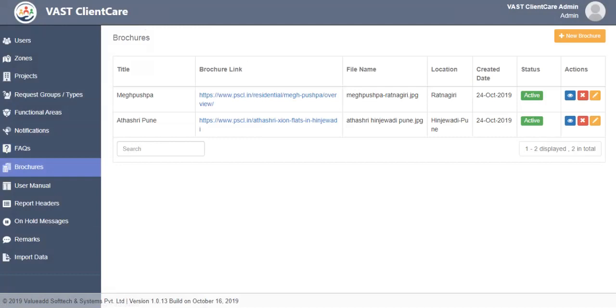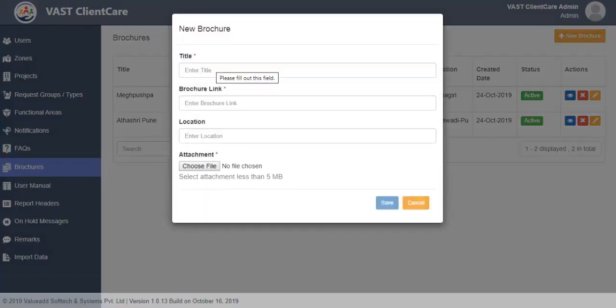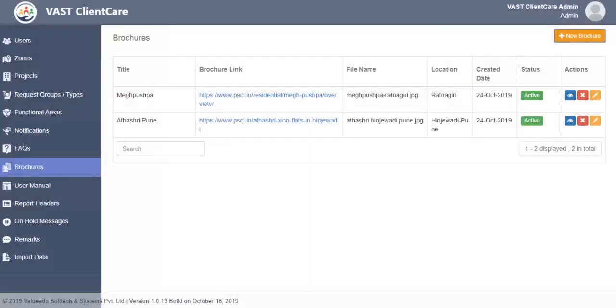all the new projects brochure can be listed over here. Once we add the new brochure through this panel, title, brochure link to which the mobile link should be redirected to, and the location of the new project, and small pic of the new project which is coming up, which can be added onto the system through this panel, will be shown onto the client's mobile application.